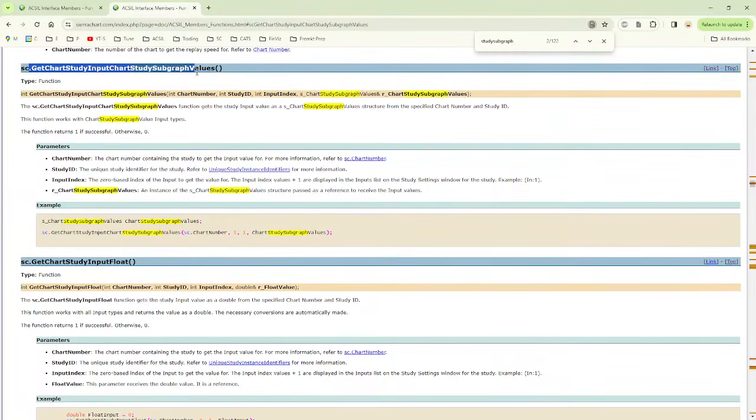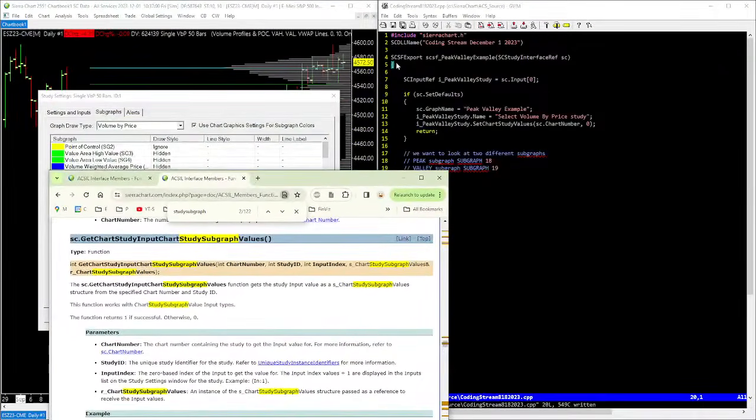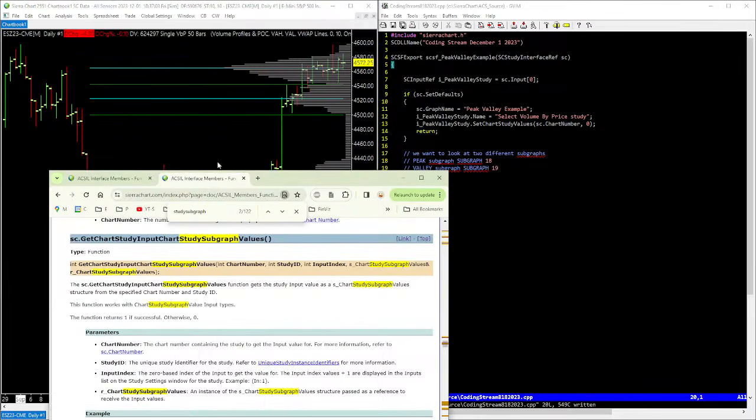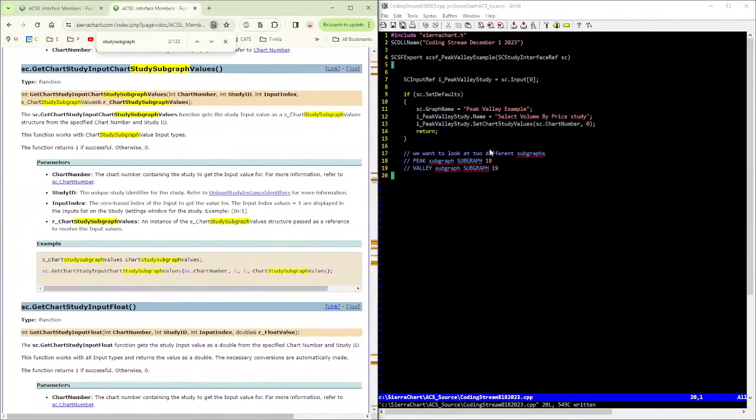Get chart study input chart study values, because this should populate the values of that subgraph into the array, or the structure, I should say, that we're going to be passing in. So let's go ahead and do that. Let's move this down here and take this off, and then how about we just set this right there. So how do we use this function? Well, there's a code example right here. First, you need to build this type of structure. It's an SChart study subgraph values structure.